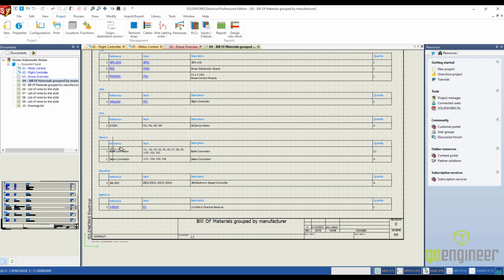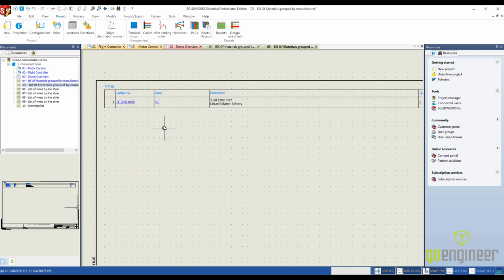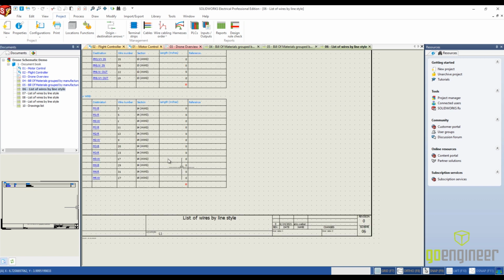For example, the bullet and the Dean's connector, these are shown, the different marks for those, the description, the quantity. And then because this list is a little bit longer to fit on one sheet, it automatically knows to create a second sheet. And then the same with the wires.